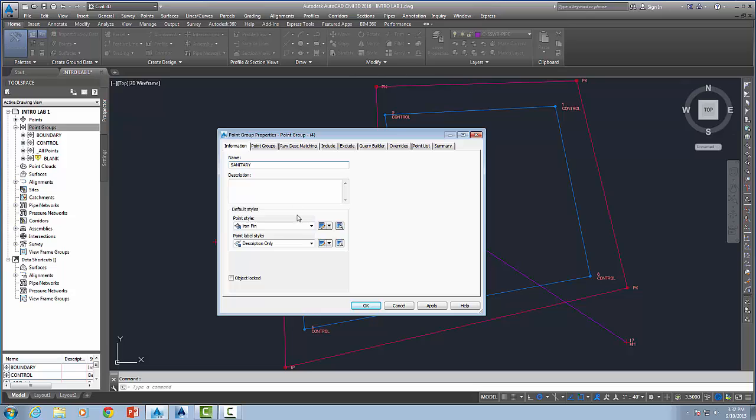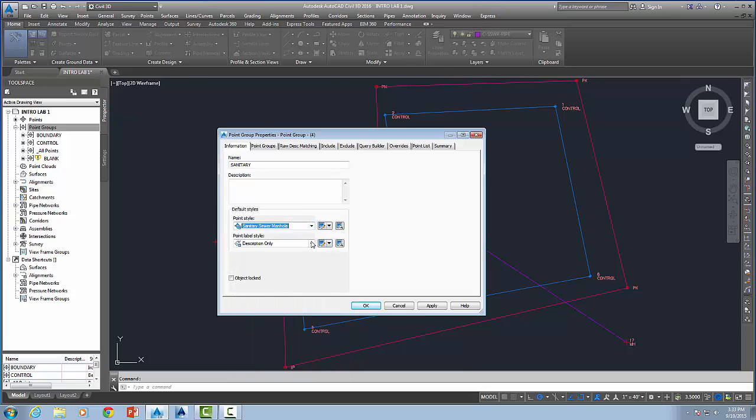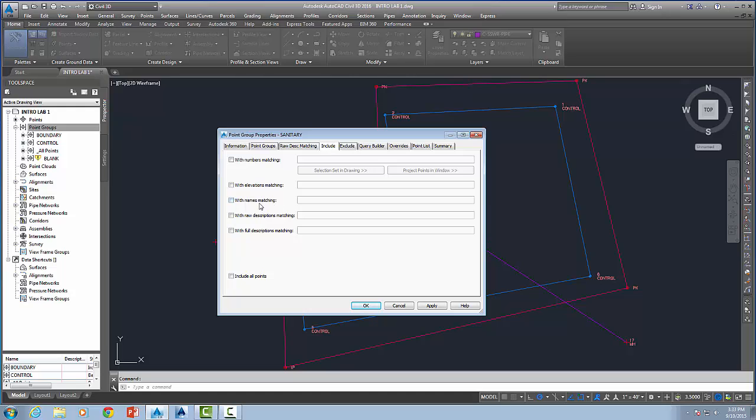Okay, and let's see if they've got, I think they have a manhole kind of thing in here. Water valve. Well, there's a storm sewer sand manhole, so I'm just going to go ahead and use that one. Oh, there's sanitary sewer manhole. Description only. Yeah, we won't worry about it. We'll leave it at description only and tell it what to include. So we're going to include all points that have MH.